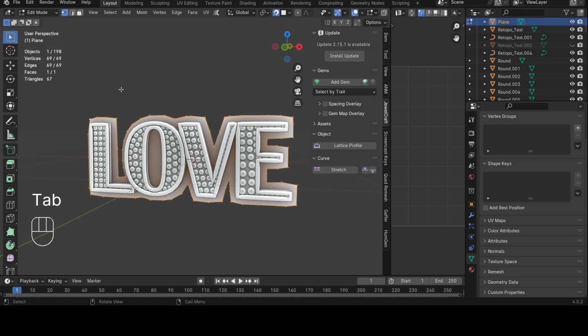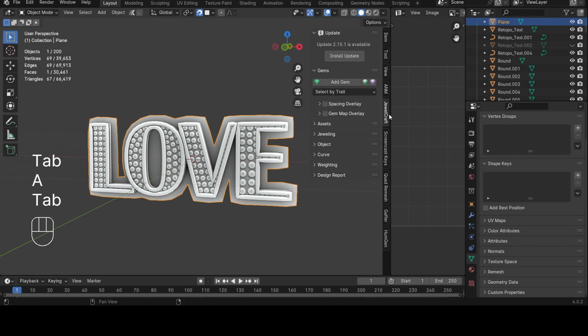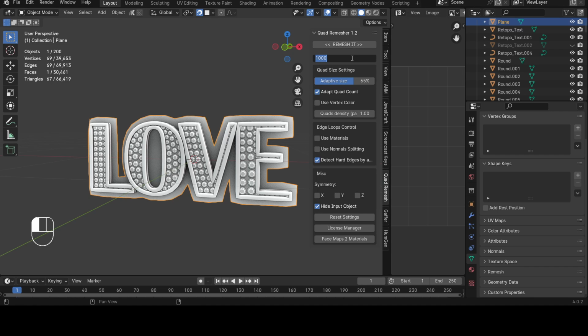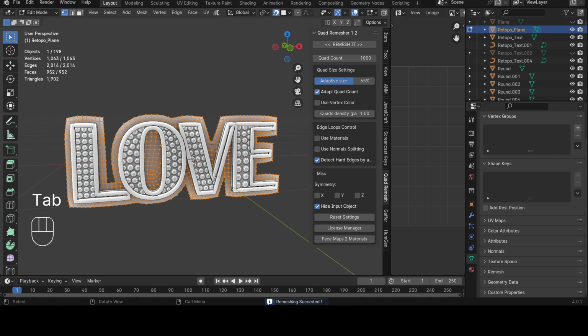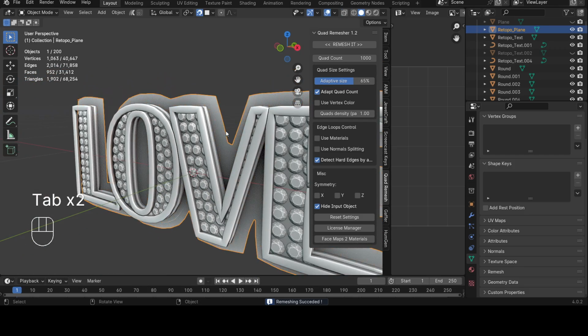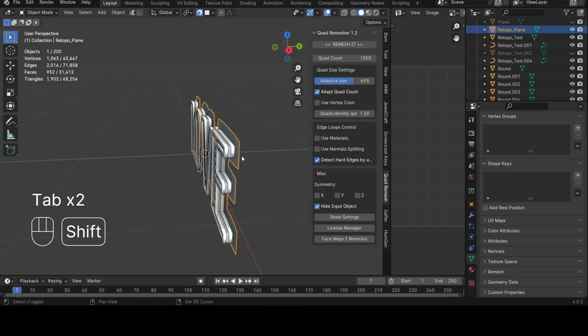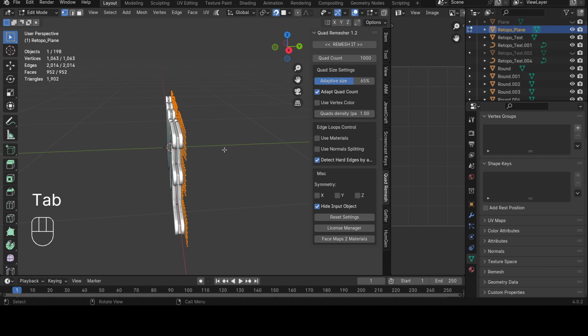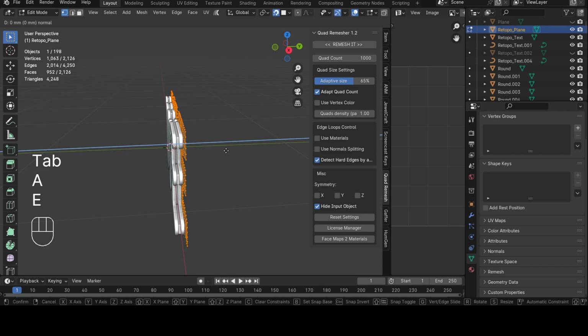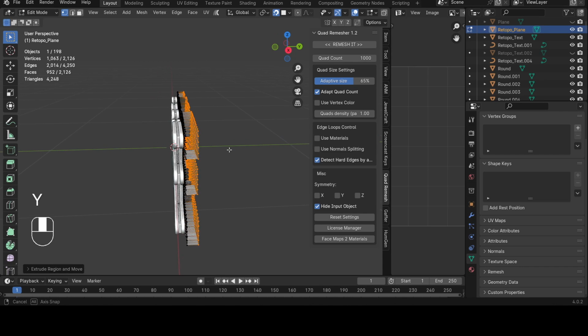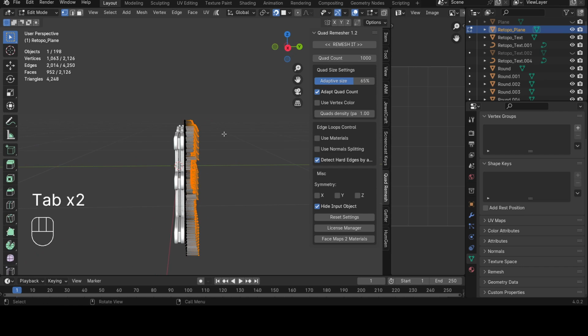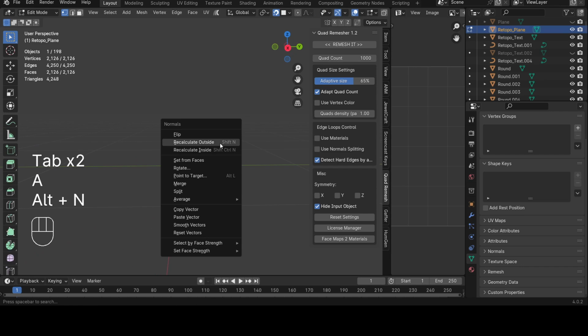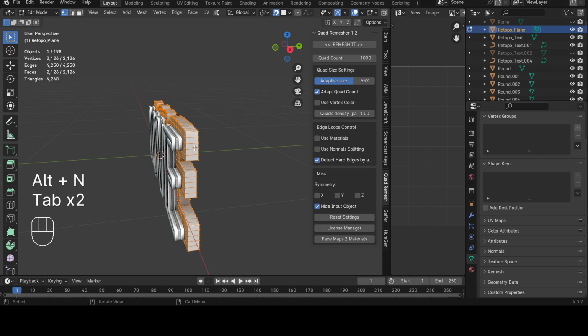So 69 vertices for this. We'll go to quad remesh, which I highly recommend. I'm gonna keep 1,000. Sometimes you need a decent amount. You see how it just created a lot of faces for me, which makes that easy. Now I'll press E on the Y axis. As you can see, the faces are flipped right now. Select all, Alt N, recalculate outside. There you go.